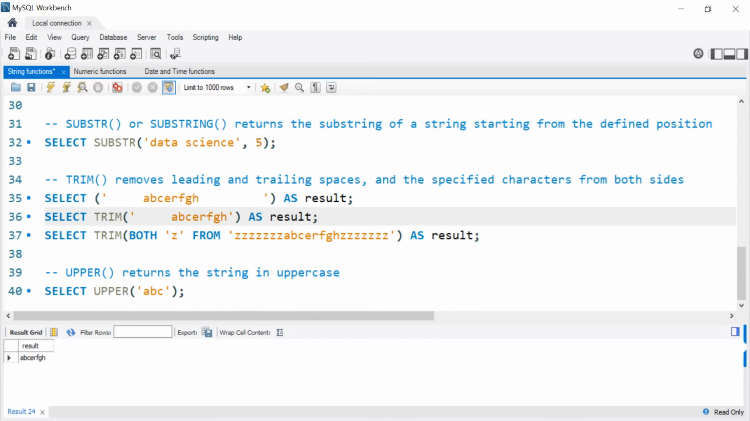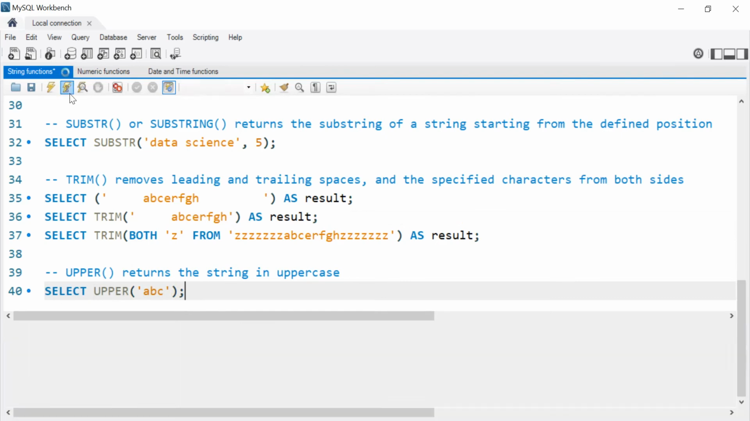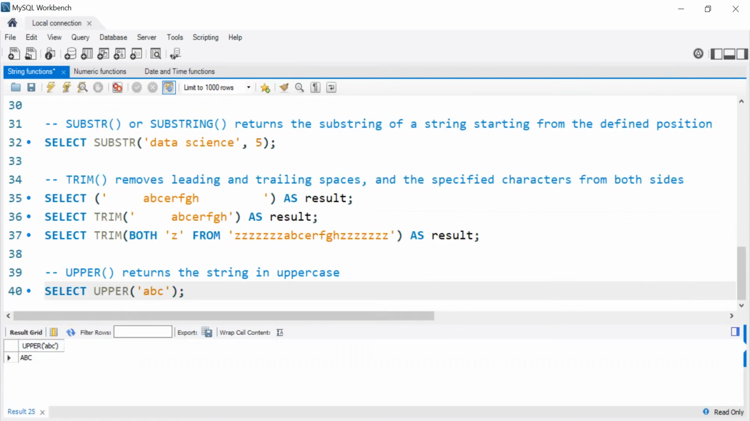Finally, we have the upper function, which returns the string in uppercase. So it is the opposite of the lower. So if we have a string in lowercase and you want to convert it to uppercase, we write select upper and we add our string, so it will be converted directly to uppercase. Okay, so these are the most used string built-in functions within MySQL. And for more details, I will put the link to the official MySQL documentation about the built-in functions.